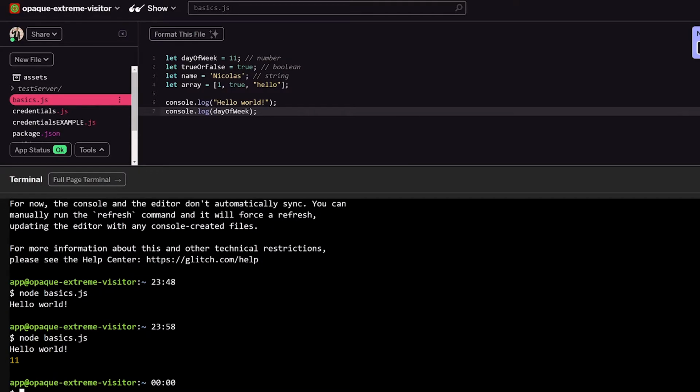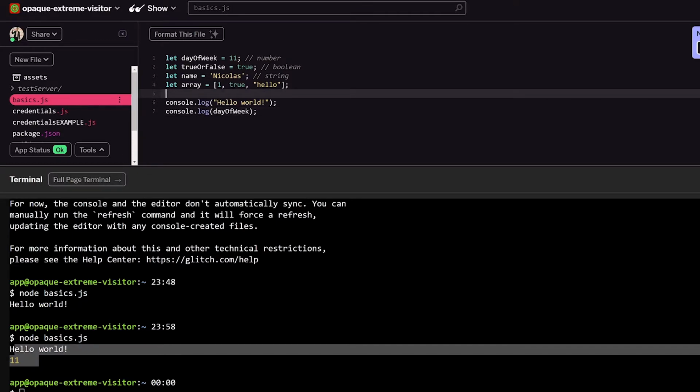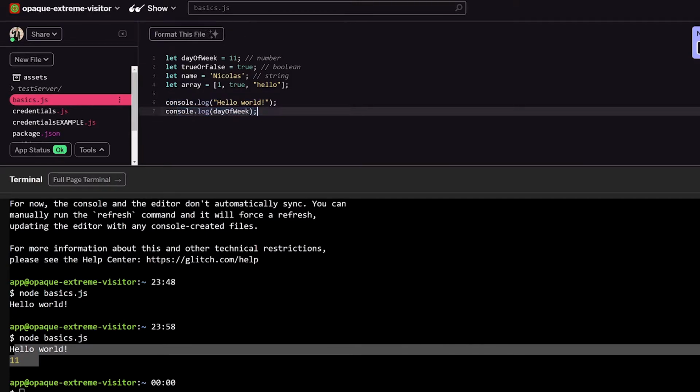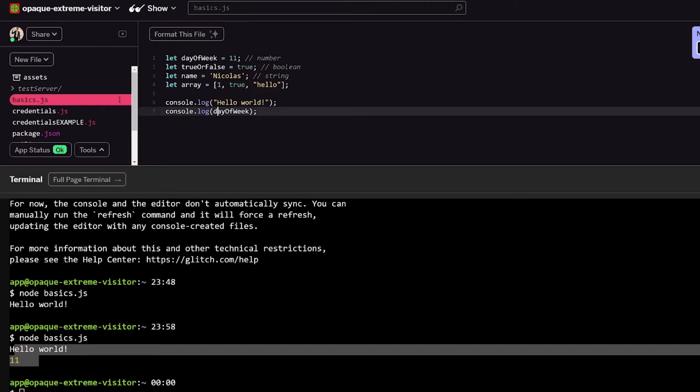We want to run it again. And as you guys can see, it console logs, it puts into the console once again hello world, because we didn't remove that, and it puts day of week. And as you guys saw, we told JavaScript at the beginning of the code that day of week was equal to 11. So over here, it's smart enough to know, okay, the user wants me to console.log day of week. But what is the actual value of day of week? It's 11. Now, notice over here there's no quotation marks, and over here there are quotation marks.